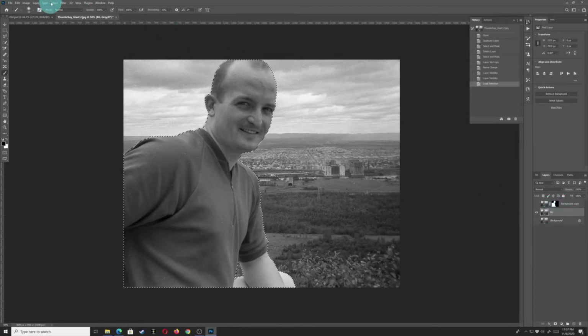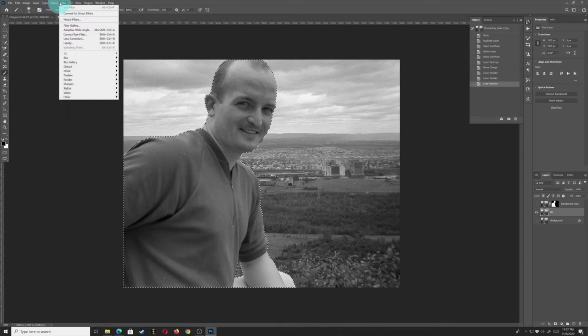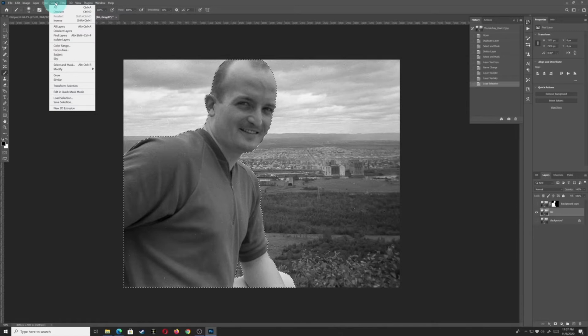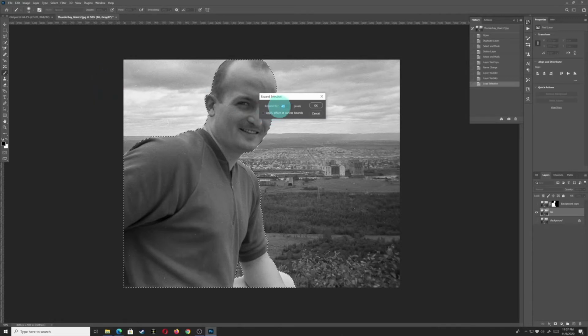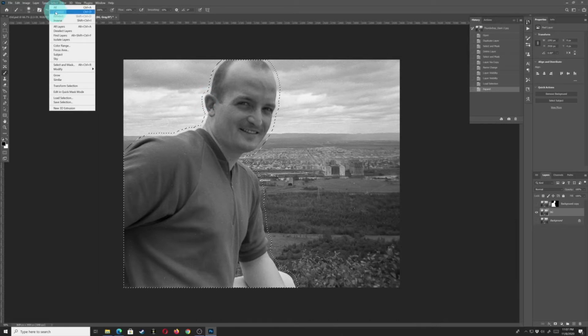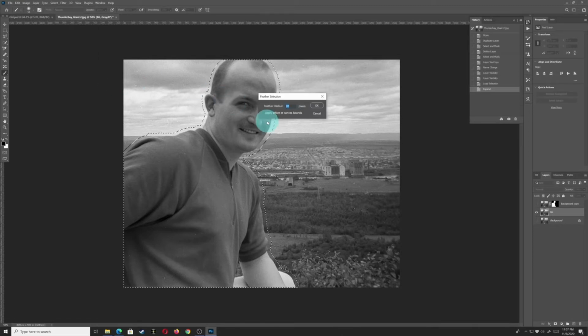So what I'm going to do is expand this selection, because I don't want his edge all around. So I'm going to say Select, Modify, and I'm going to expand this. 40 pixels will be fine all around. And I might feather it a little bit too. Modify, Feather.